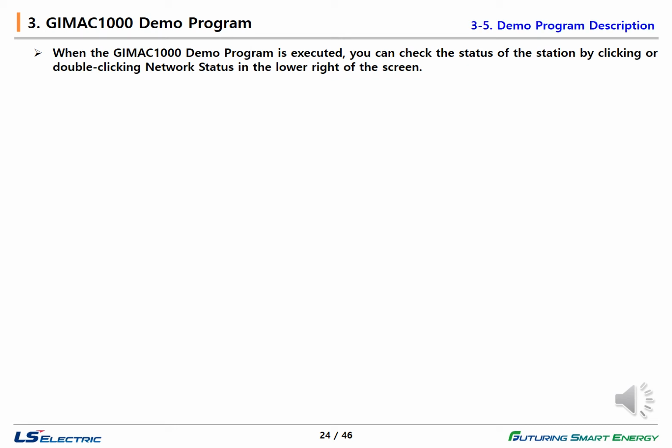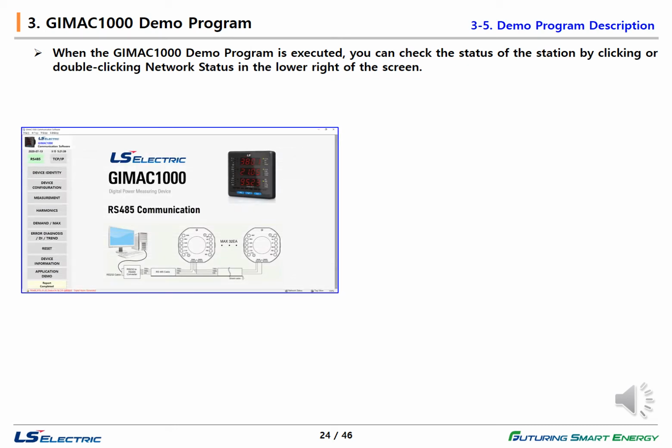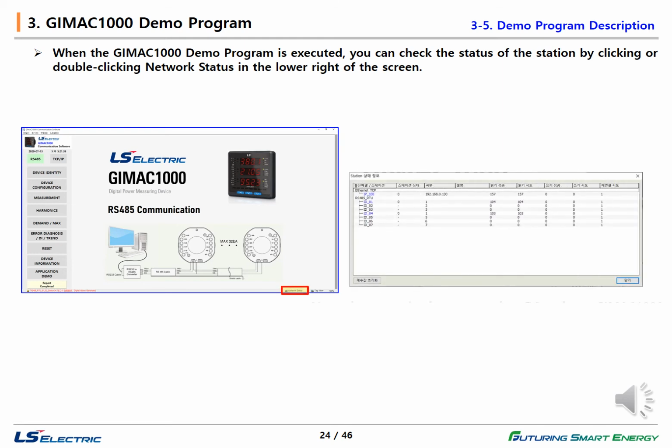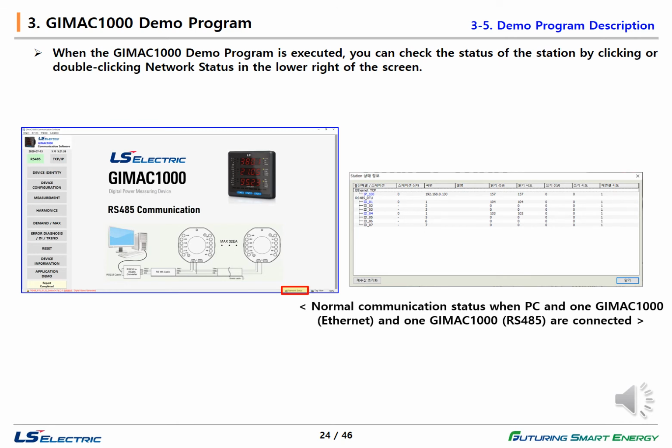When the demo program is executed, the RS485 screen is displayed as the basic screen. If you double-click Network Status at the bottom right of the screen, the Station Status window opens. Then you can check the communication status of each station.